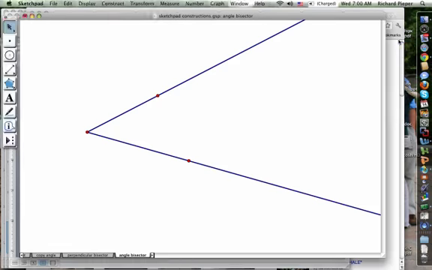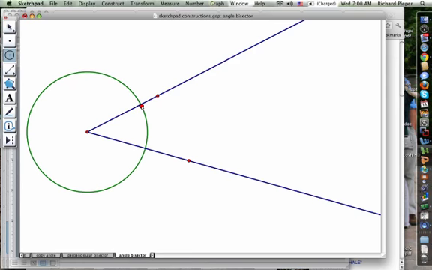To construct an angle bisector using the Geometer's Sketchpad, we'll follow the same outline we did when we were using the traditional tools. What we'll do here is grab the circle tool, and using the vertex of the angle we will construct an arc that cuts both of the rays of the angle.